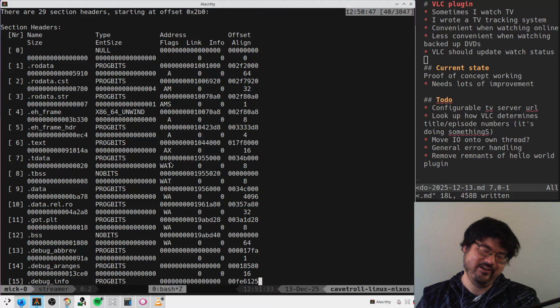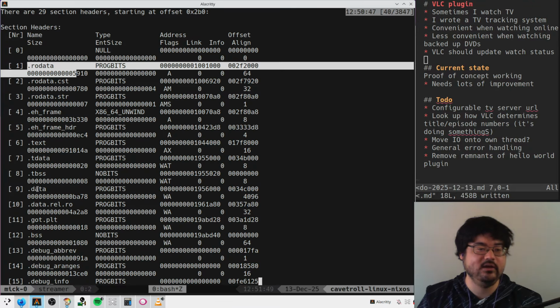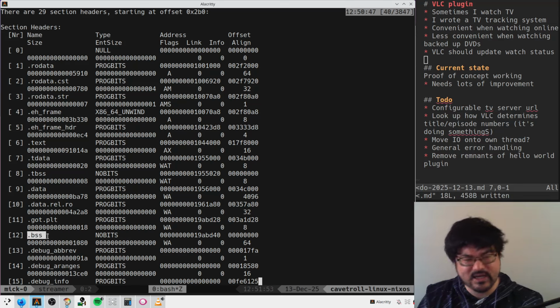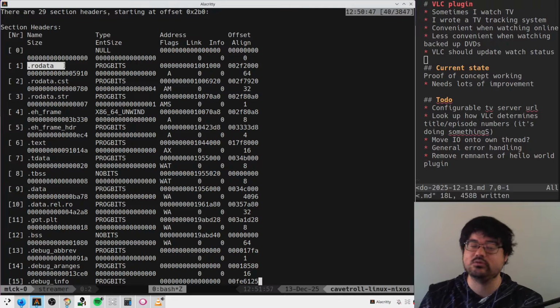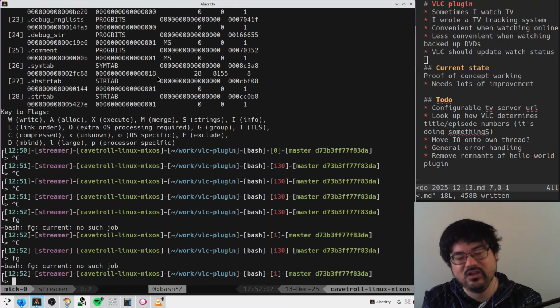What does that mean? I guess you need to put some space in the binary for in-process memory for this. So there are some sections. Oh, right. RO data is the thing I was thinking of, by the way. So there's RO data, data, and BSS. BSS is uninitialized static memory, data is initialized static memory, and RO data is read-only static memory. Got it.